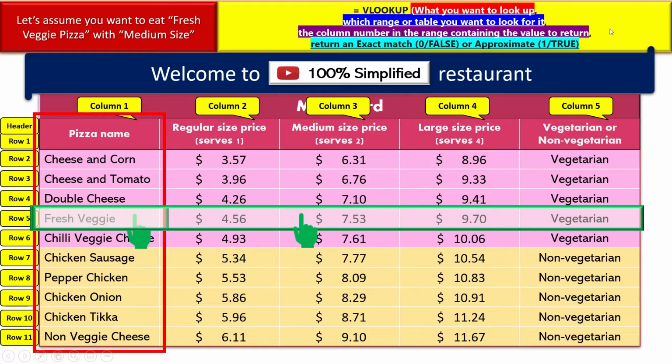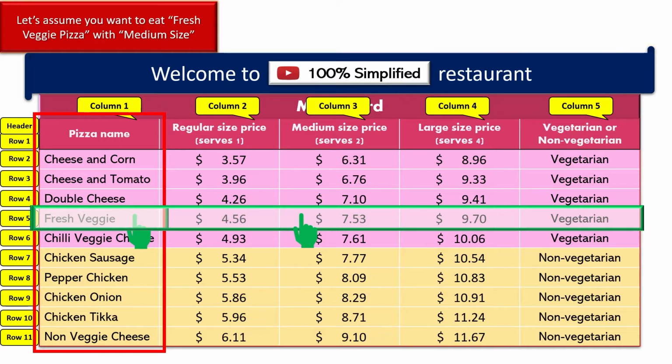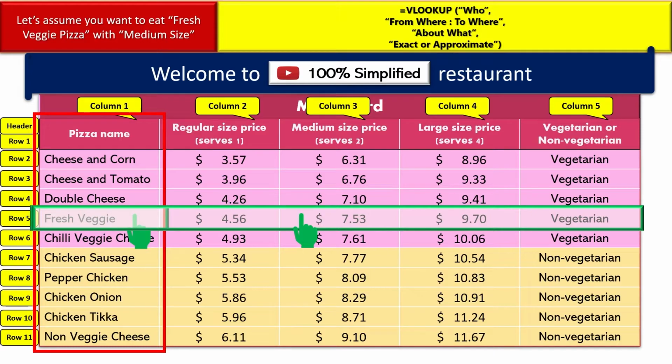And the fourth part is return an exact match or an approximate match. So exact match is what we always look for. Just focus on that right now. So exact match is what you enter. So this is how we can simplify the entire VLOOKUP. Even more simplified is this. VLOOKUP, who are you searching for? We are searching for fresh veggie. From where to where? We are searching it in the menu card. About what? We are searching about the medium size price of the fresh veggie pizza. Is it an exact or an approximate search? We can type exact search to get the final return of 7.53.